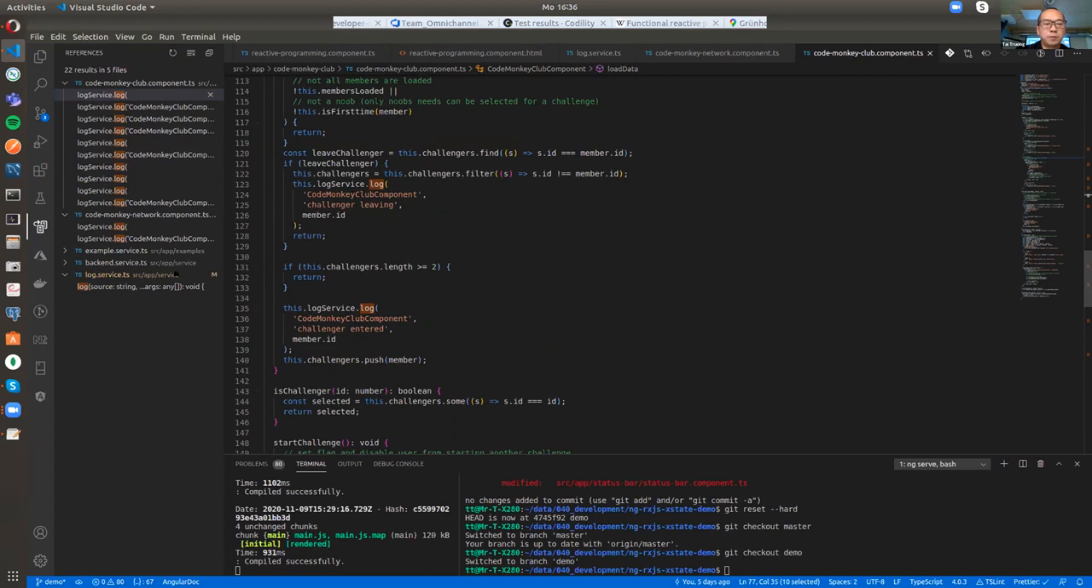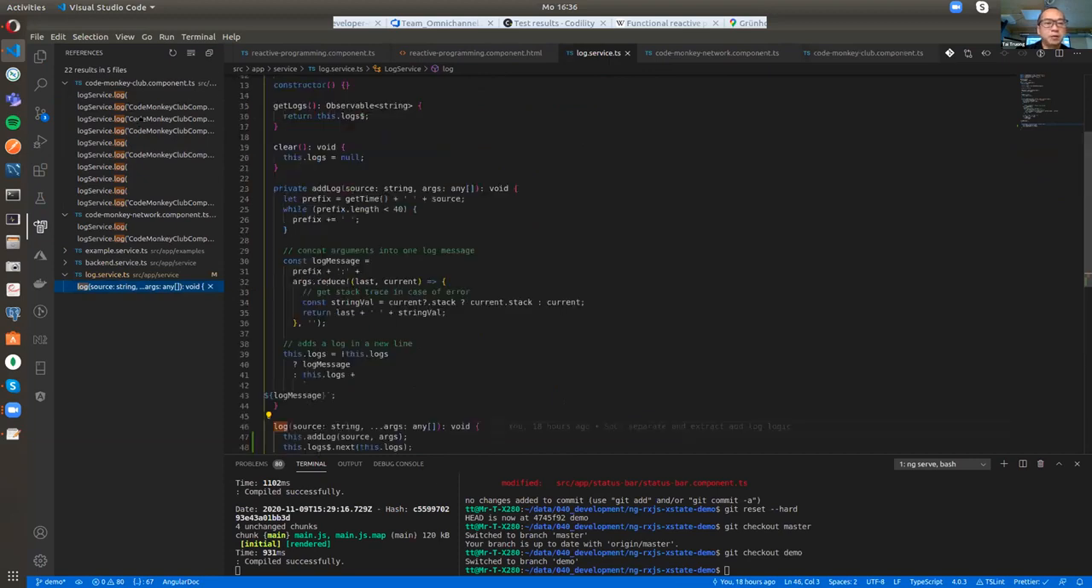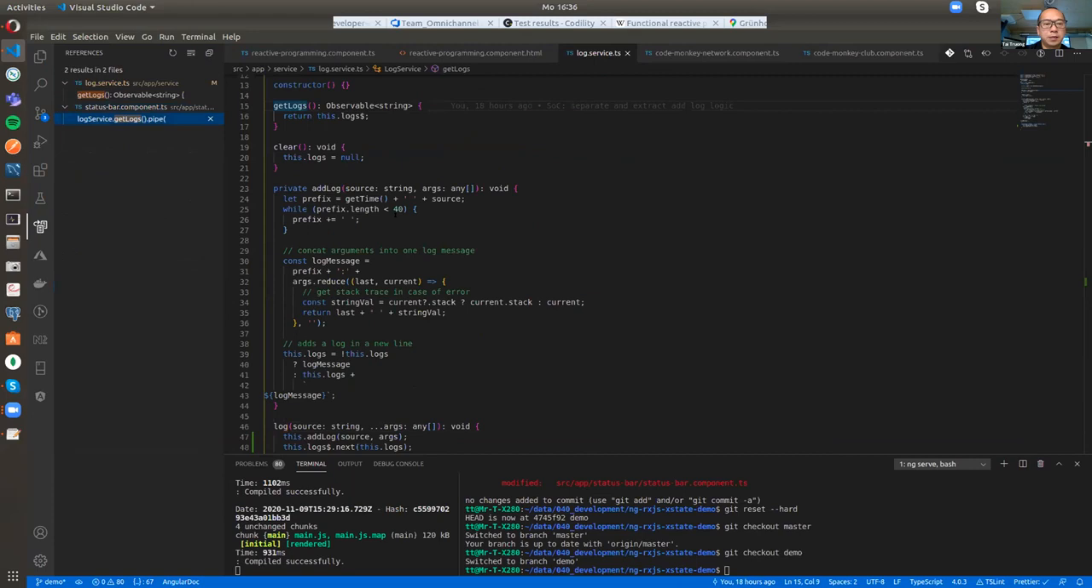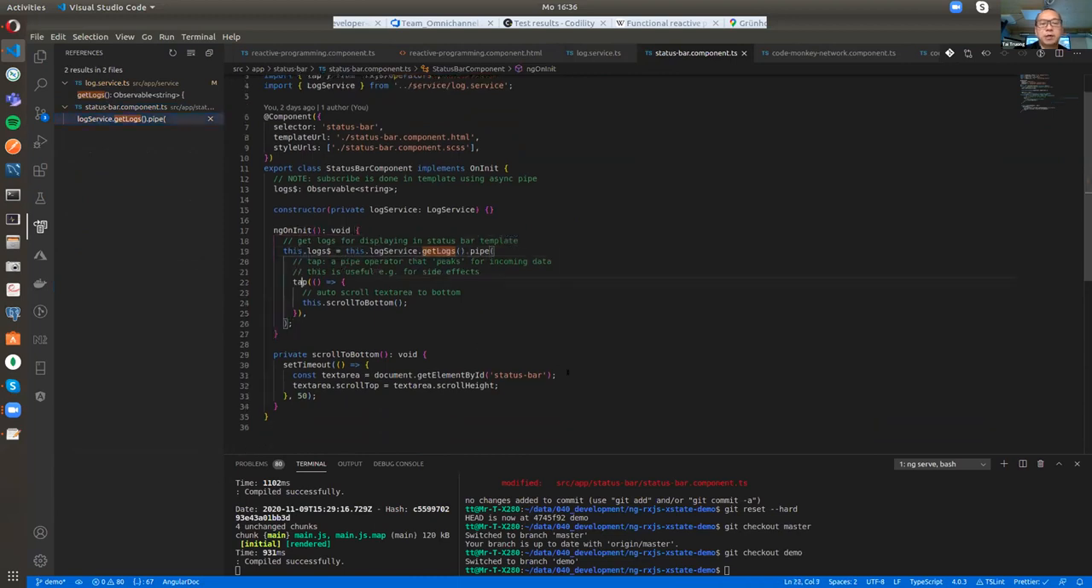And then the other one, where the log is displayed, is here in the status bar. All it does is get logs from this log service. And this is a very interesting operator: tap. It just sneaks into the data and does nothing to it. It does not manipulate it, so it does not affect the result of the observable. All it does is make sure that it always scrolls automatically to the bottom.